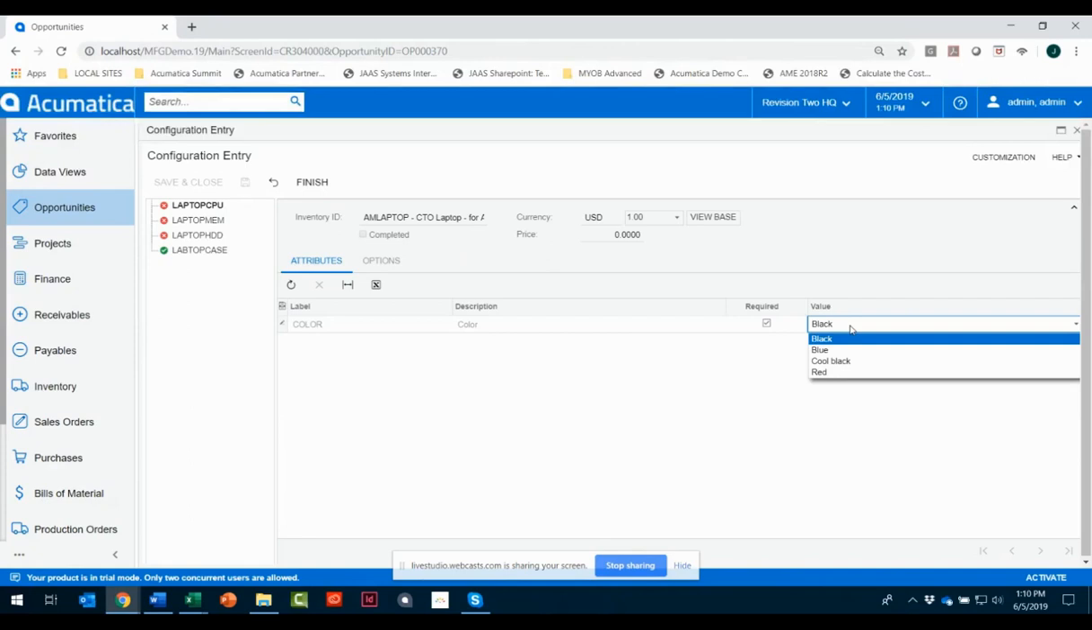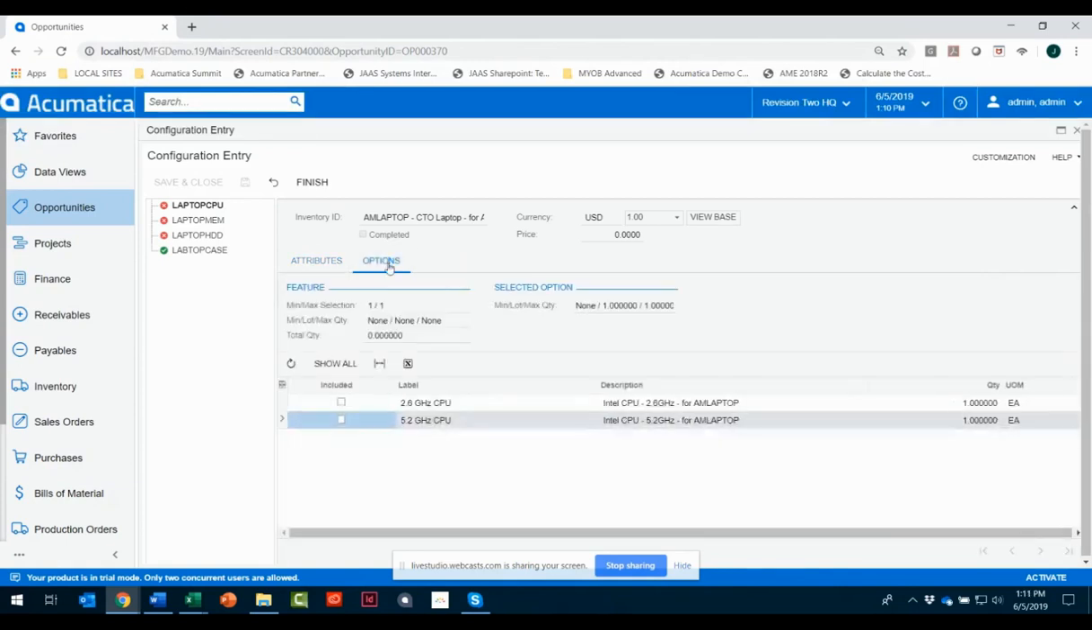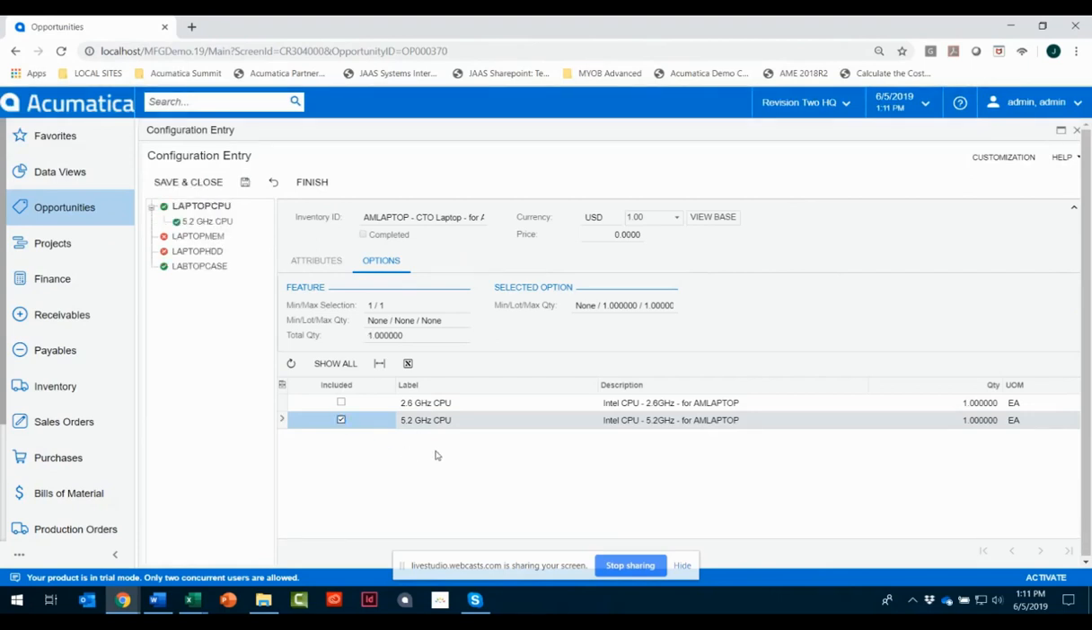These can be drop-downs, text entries, or validated fields. So there are a lot of capabilities within the attributes and the values. I'm going to leave this as black. And then my options: these are all my options for my feature group. My first feature group is the actual CPU, and these are the multiple options that I have. I'm going to select this particular 5.2 gigahertz CPU, and you'll notice that up here on the left-hand side, this changed to green.